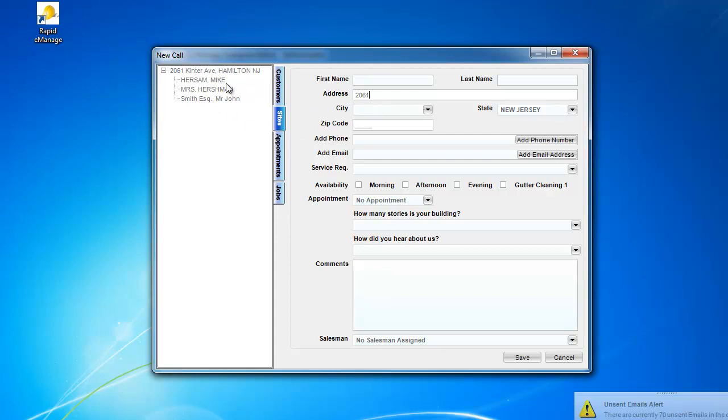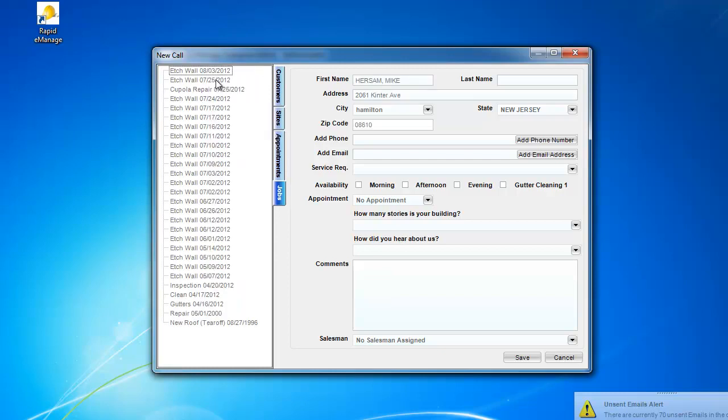By double-clicking on the customer's name, Rapid eManage will fill in as much information as is in the database in the fields at the top of the call entry area. In this case, the information in the database is name, address, city, state, and zip code.